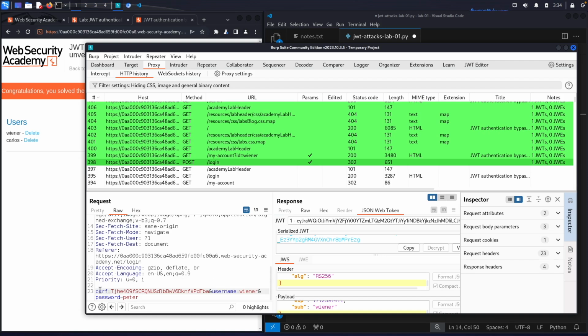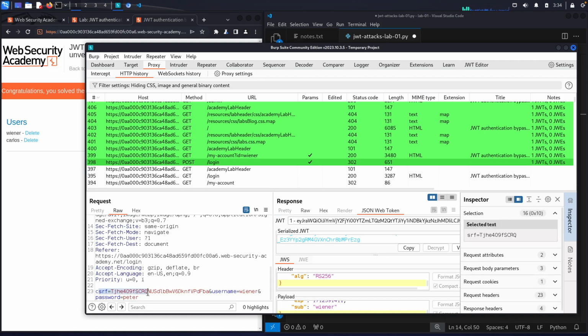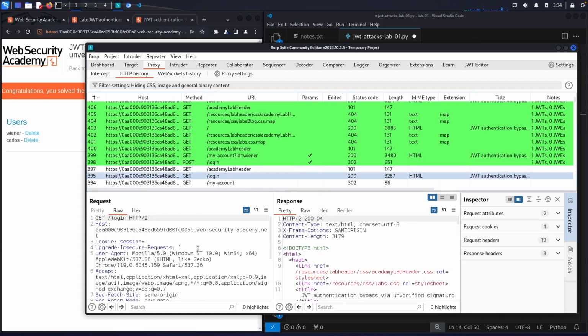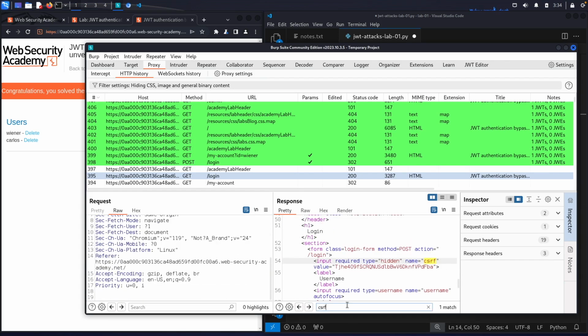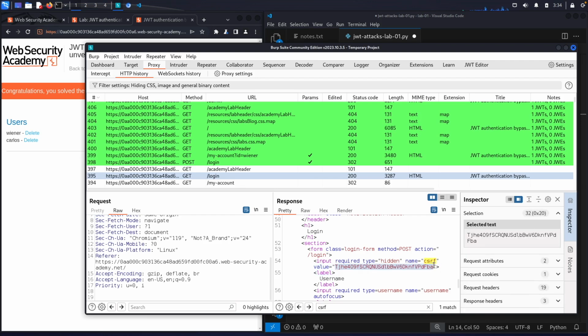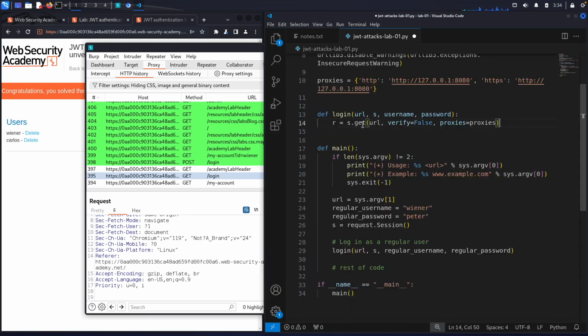Now, I know the username and I know the password, however, I do not know the CSRF token. And so we need to extract the CSRF token from the GET login request. So if you look at the response of this request over here and we look up CSRF token, you could see that it's being extracted from this response right over here. And so we need to first perform the GET request to the login functionality. And then from there, we need to extract the CSRF token and then log in as the regular user.